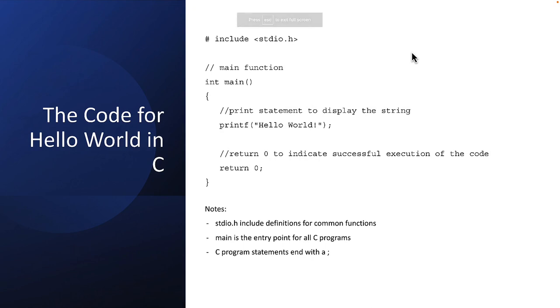So here is the code for Hello World in C. Let's go ahead and work our way down through the code from the top to the bottom. The first line is an include statement that includes what's called standard IO, or stdio.h, and it defines common functions for the C programming language.